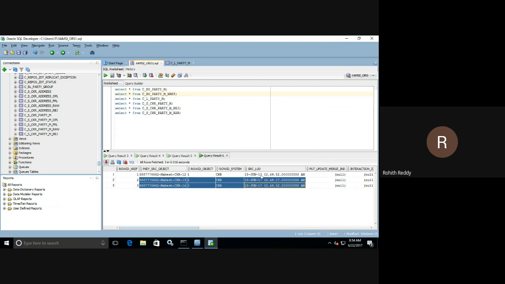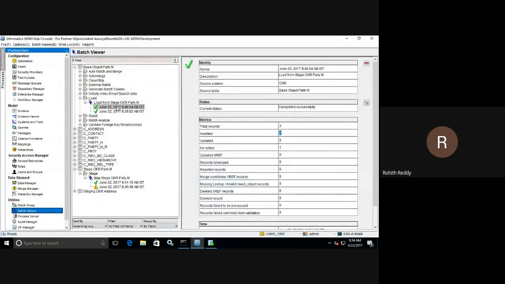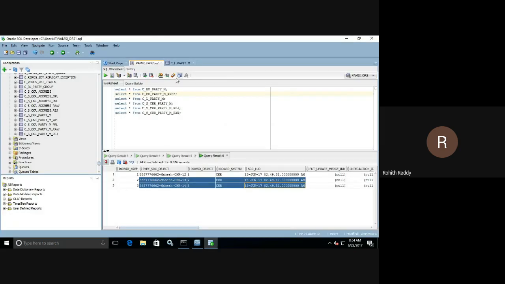So whenever we run the load job, the records get inserted into the base object and cross reference table simultaneously. First the data is inserted into the base object table, then the cross reference table automatically. MDM will do that. So for three cross reference records, we have three base object records. I'll explain that, as per my statement.